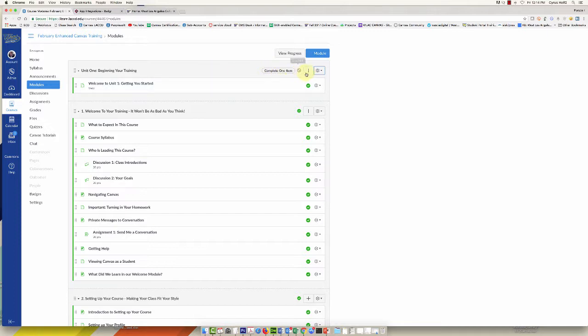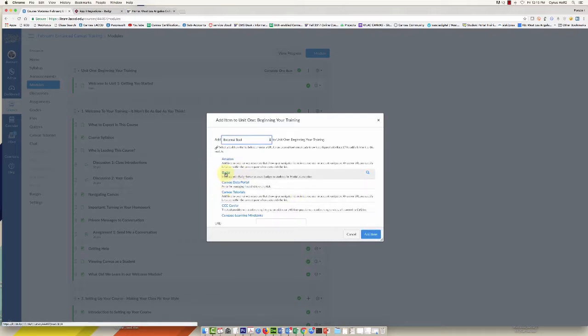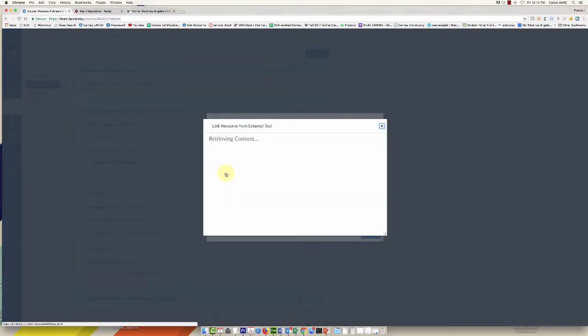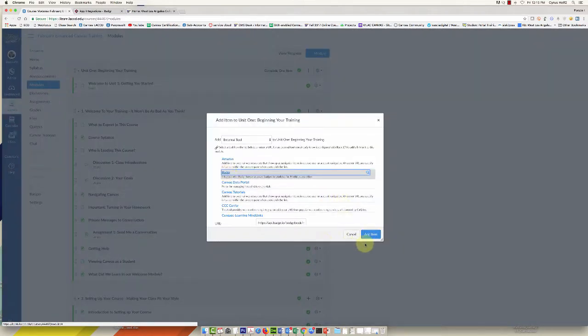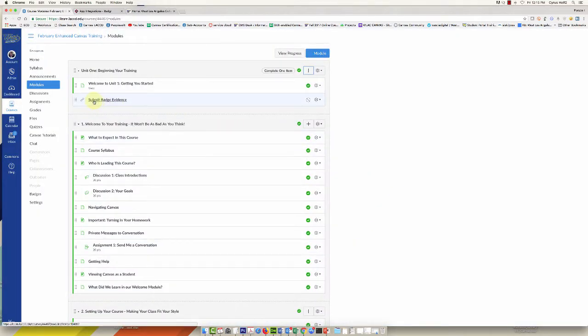And then to add the badge, you click the little plus in the module, and instead of assignment you're going to click from the drop down external tool and Badgr. Once you've done that, click add item, and by default it's called submit badge evidence.